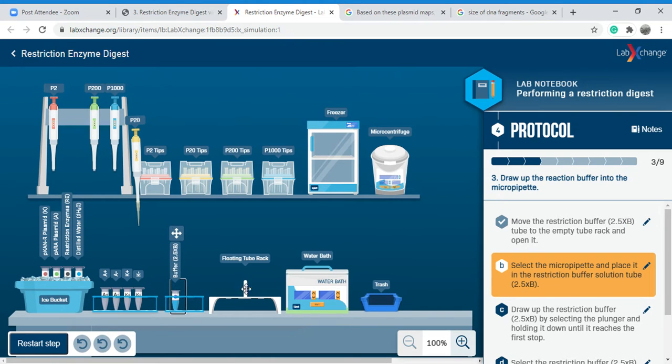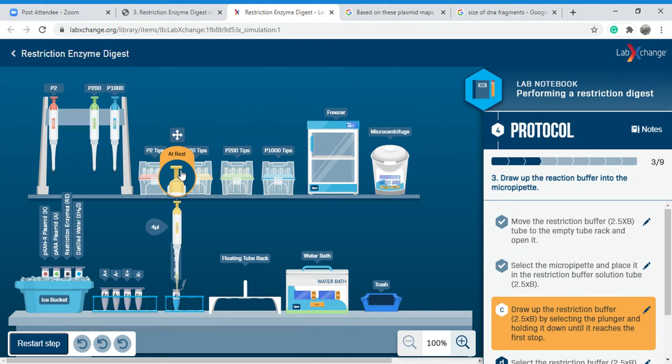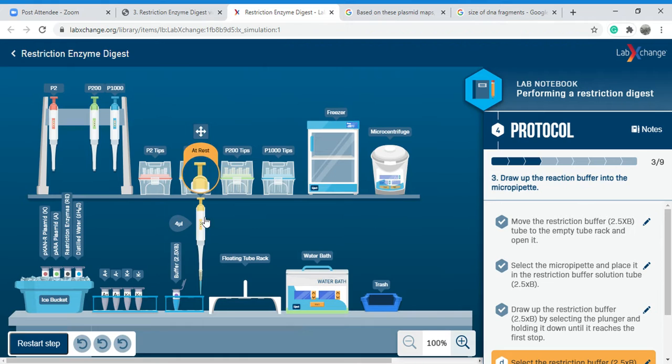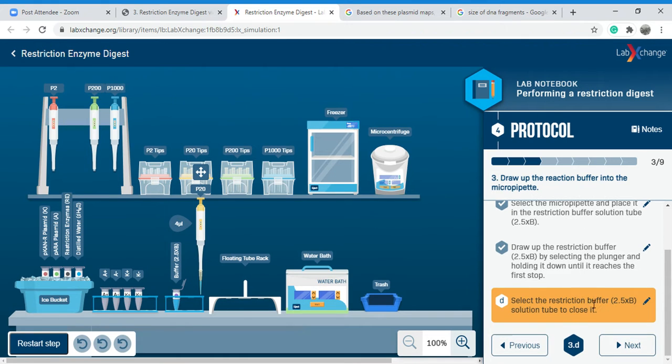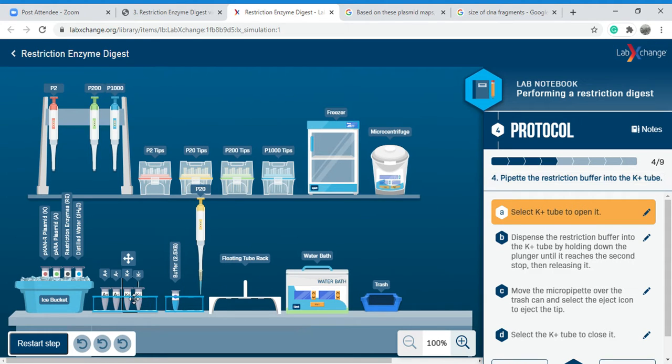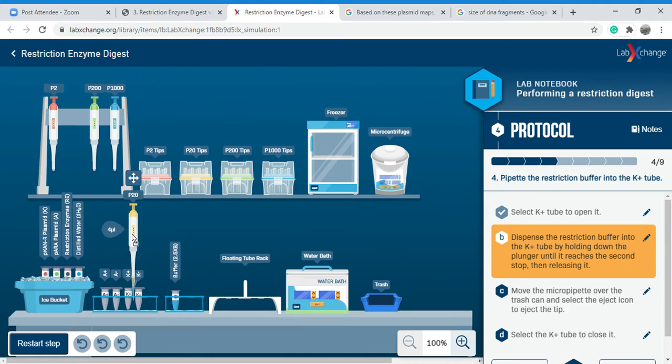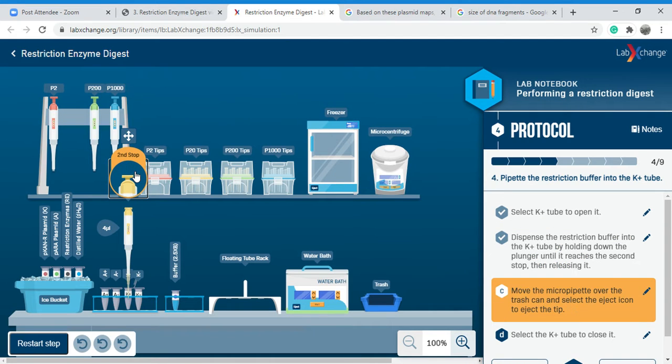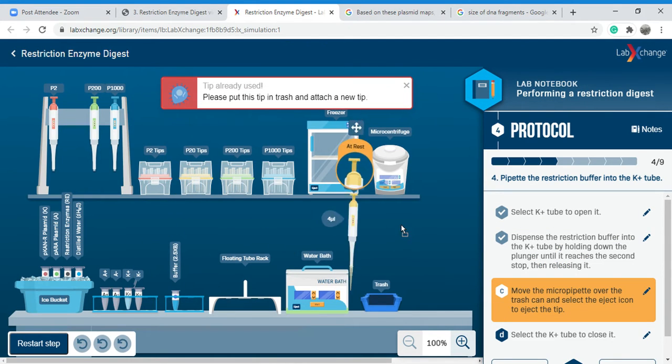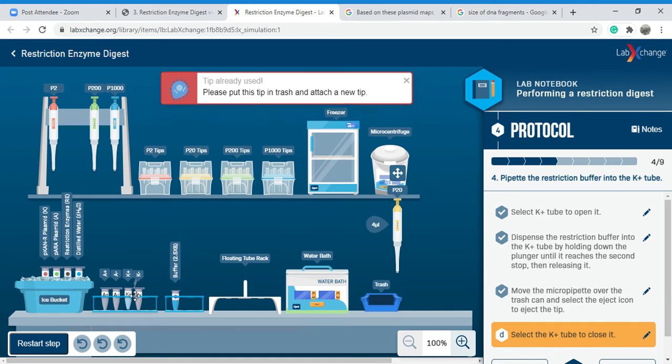Once that is set there, we draw the 4 microliters from the buffer here. We push the button until it reaches the first stop. Slowly let go. Now we close the restriction buffer. After we close it, we move on to the next step, which is to select the K positive tube. Here we dispense the buffer that we just picked up, pushing the button until it reaches the second stop. Then we put the trash here, eject the tip, and close the K positive.